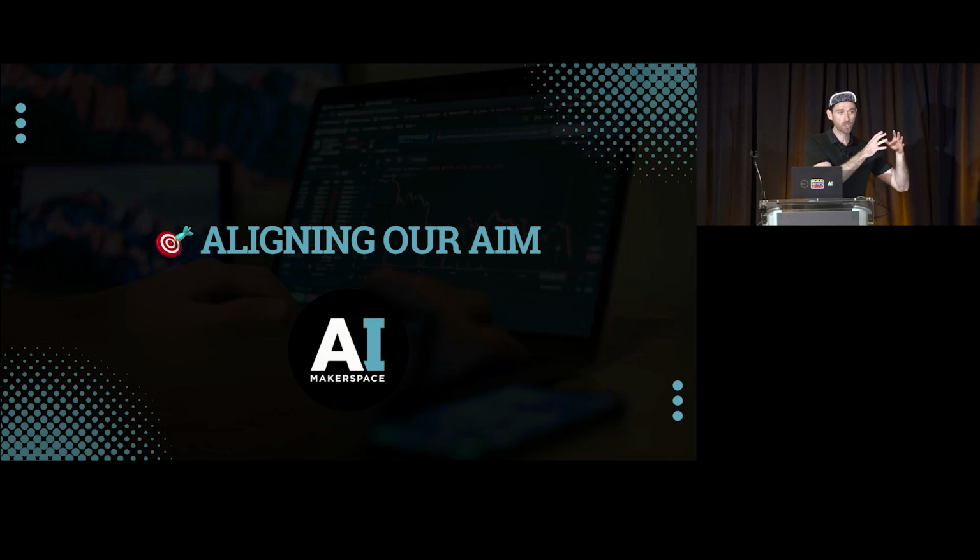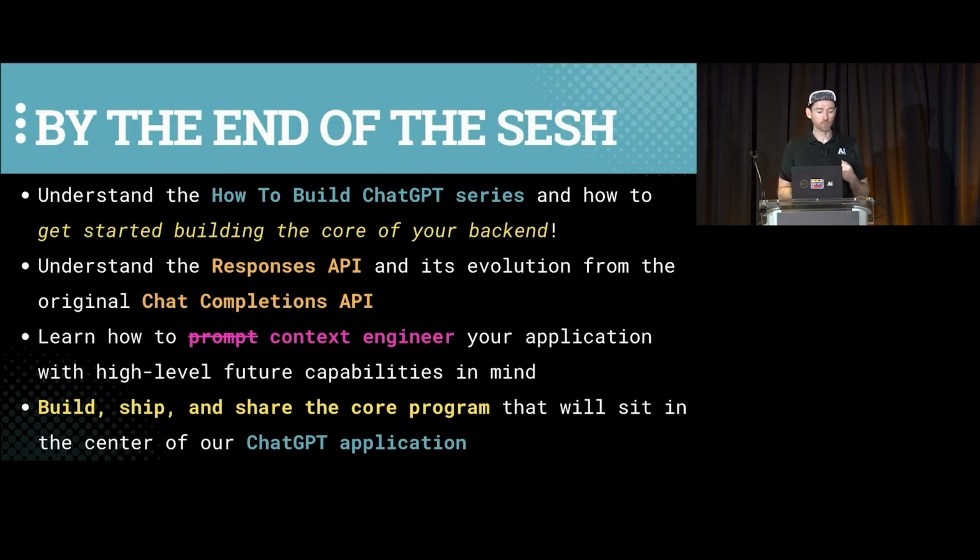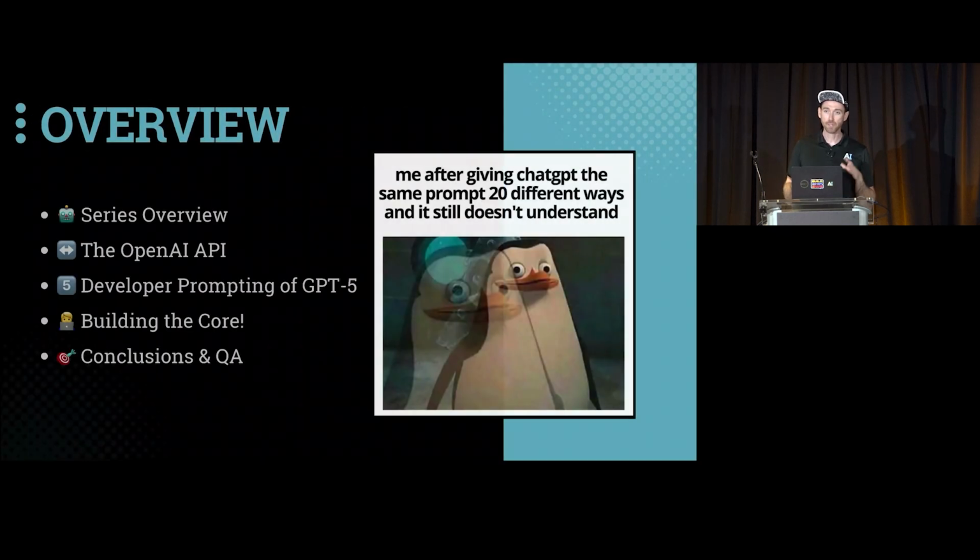By the end of this part of the session, we're going to have 4 parts of the session. Here's what you're going to learn. If you stick around for the next, let's say, 45 minutes or so, you're going to understand how to build ChatGPT, the series that we're going to walk you through over the next 3 hours. You're going to understand how the Responses API actually works and how its evolution from the Chat Completions API is the key thing to pick up on. You're going to learn how to context engineer your application as you think about building something very simple. And so we'll build, ship, and share our first app in the first part of this session.